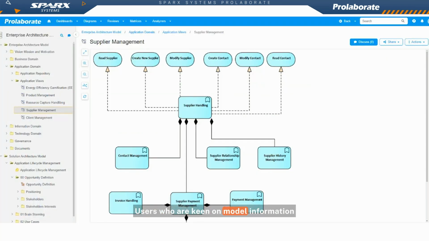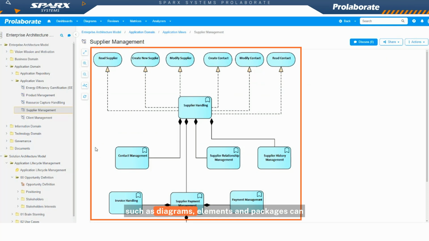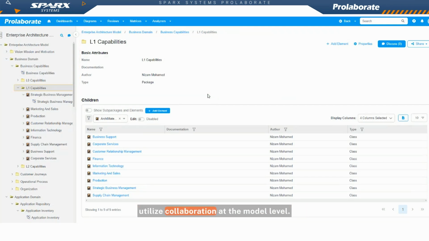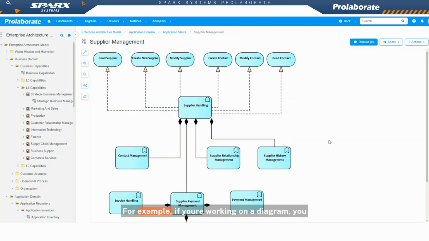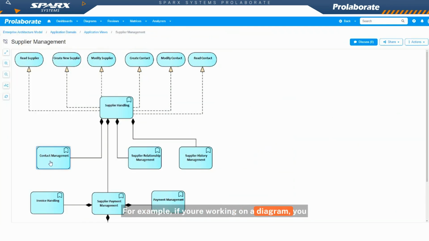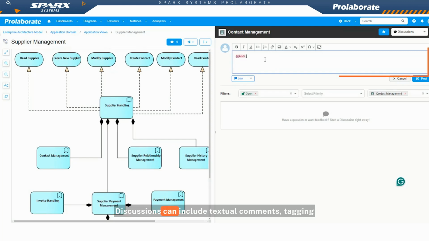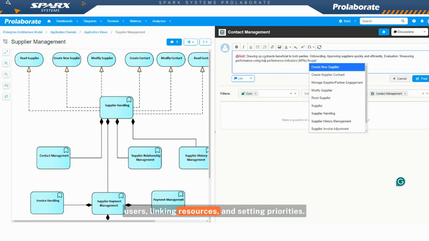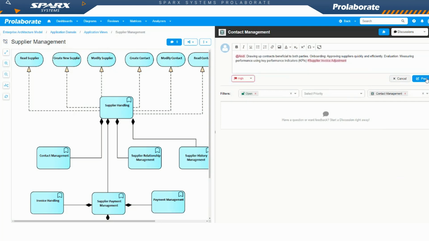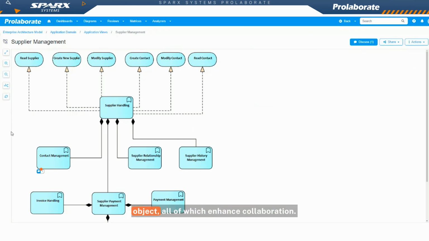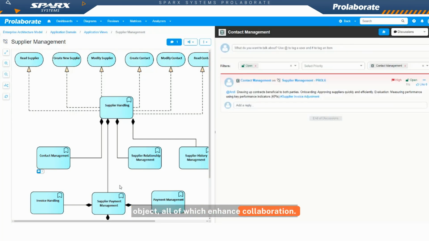Users who are keen on model information, such as diagrams, elements, and packages, can utilize collaboration at the model level. For example, if you're working on a diagram, you can click on any object to start a discussion. Discussions can include textual comments, tagging users, linking resources, and setting priorities. This discussion is tagged to the object, all of which enhance collaboration.